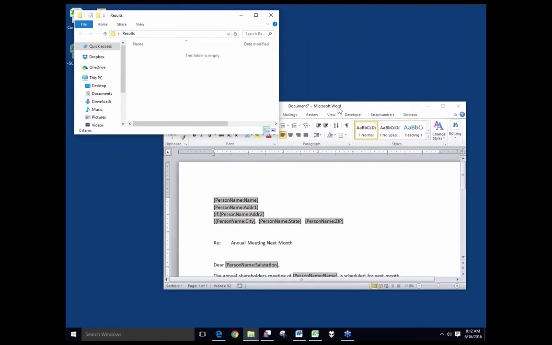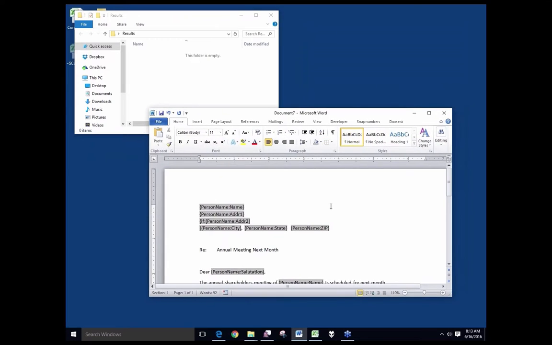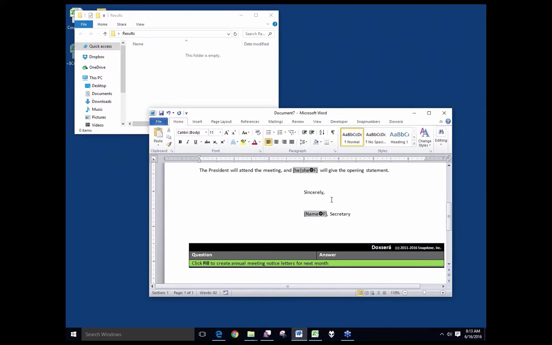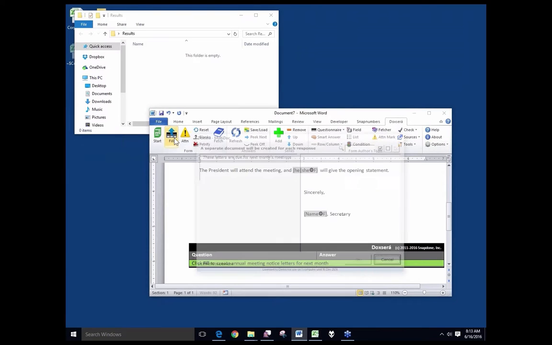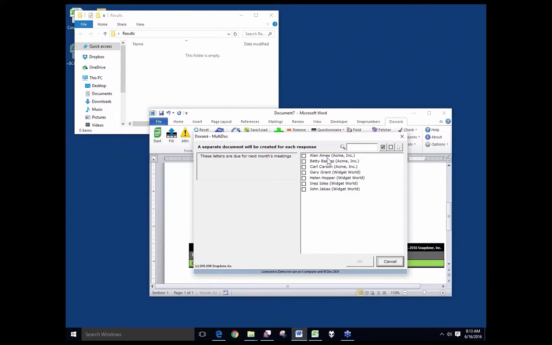Here's my empty results folder. Here's my letter, which instructs me to click fill. So I will. I click fill. Notice that I get a subset of people here. The message says these letters are due for next month's meeting.